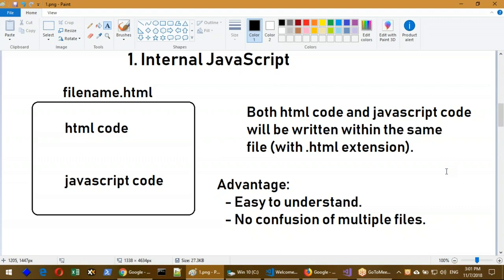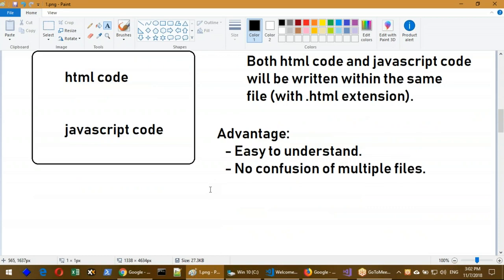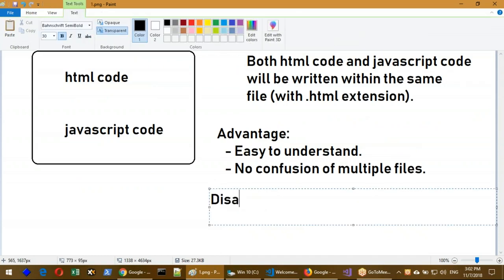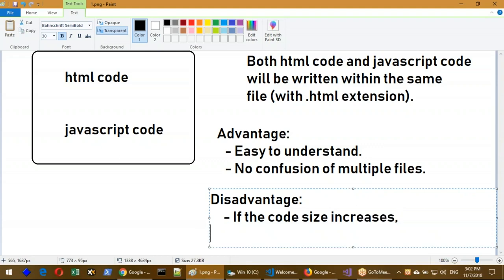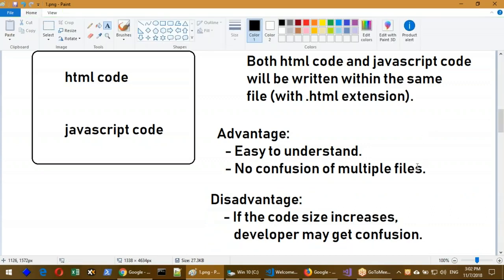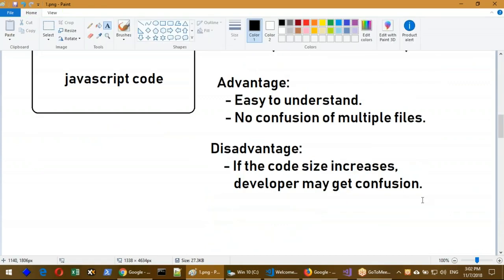To avoid the confusion of multiple lines, which is better? Separation of files is better. Understand? So what is the disadvantage? If the code size increases, the developer may get confusion. That is a disadvantage.